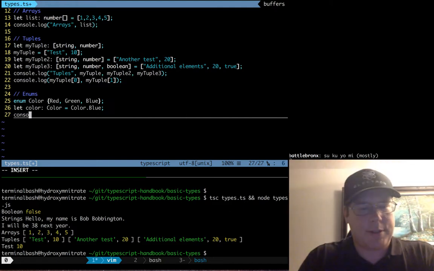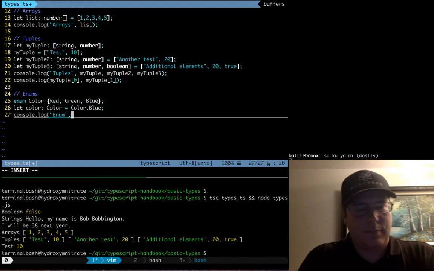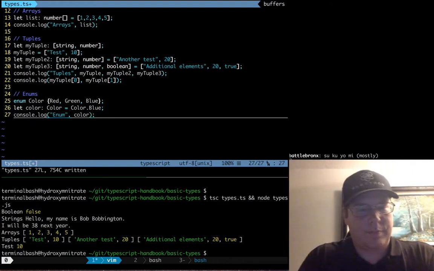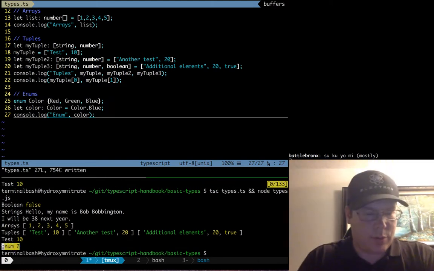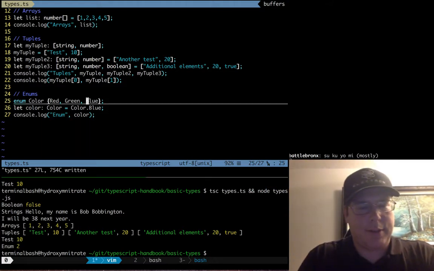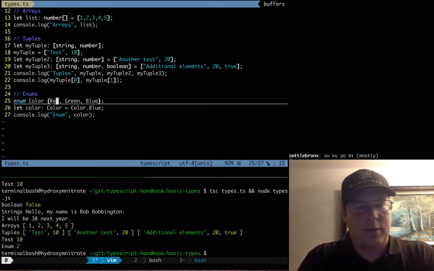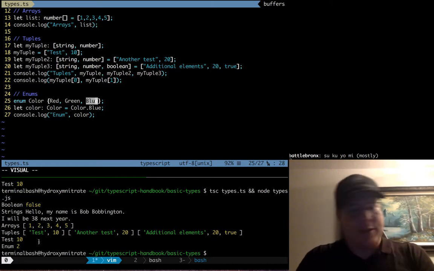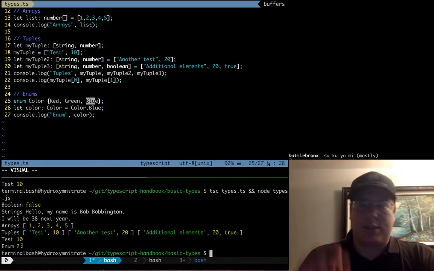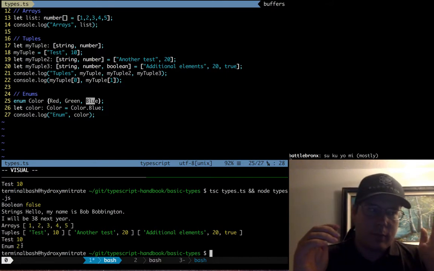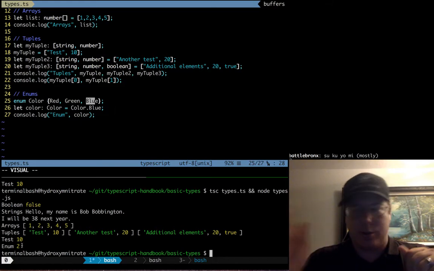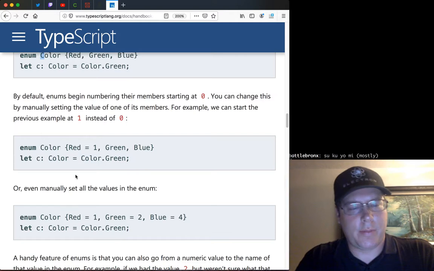Okay, and then we will console log enum, and that will be color. Transpile and run, and we see enum 2 comes up, right? So by default, red is 0, green is 1, blue is 2, and that's why we see 2 down here. So it is just like doing a mapping, like a hash map, from the word to the number. I believe that's all they do.